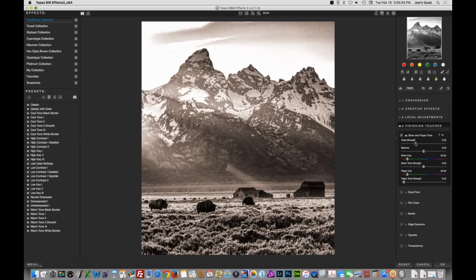All I'm going to do is raise, you can see all the different parameters here. The paper tone strength is going to affect the highlights, and then the rest of it, the silver tone, is going to affect anything grayish or basically anything that isn't a base white. And the overall strength I can adjust up here. So I'm going to make it just a little bit more. I want it just a little bit more sepia.